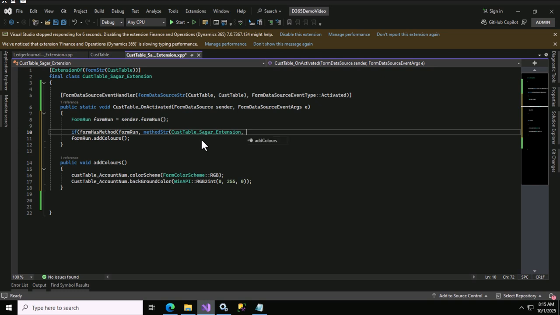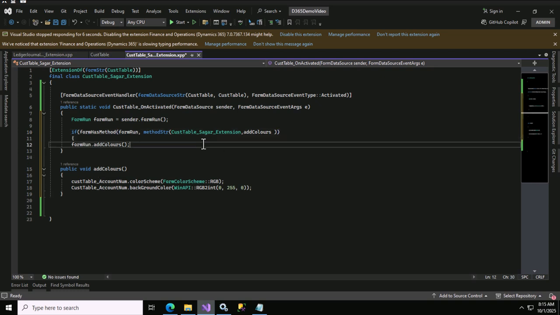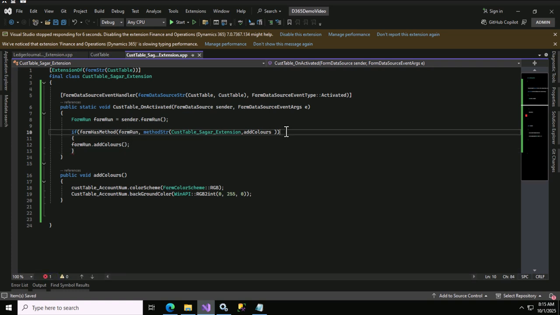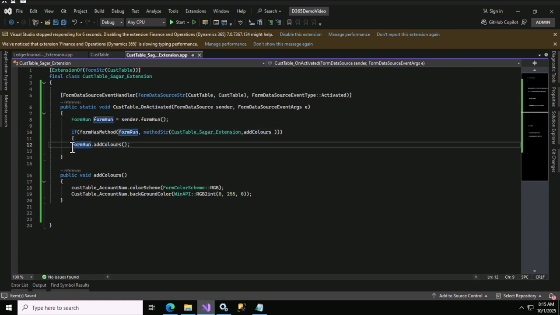And then we need to define our method. You see this is already coming. We close this one, and here, if this method exists, we'll call this one. Close this one here, save, and let me give an indentation here. So that's it. We'll do a build.